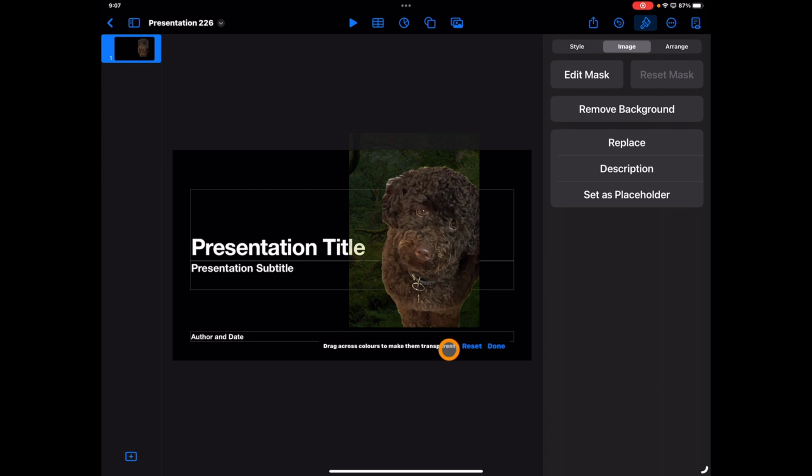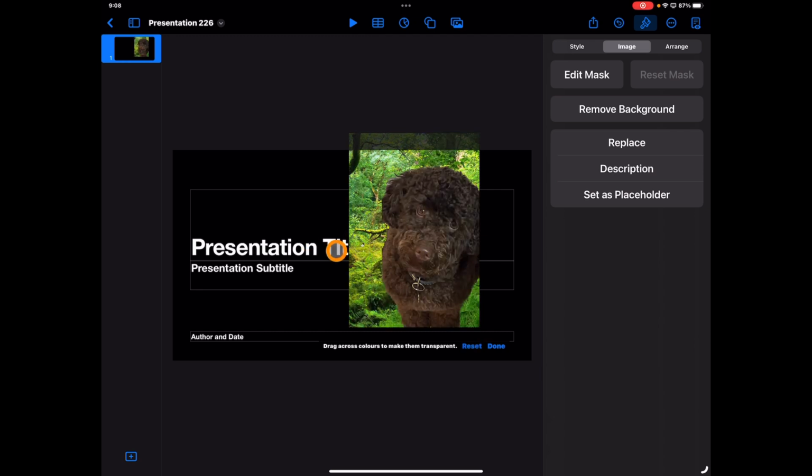Now, it still has the option to drag across colours if you want that kind of refined touch, but it will just identify the main image or the main source material for that picture and then remove the background around it. So again, it's going to work differently depending on the pictures that you're using and how busy they might be. But I thought I'd try this one as an example because that's ordinarily a busy background.